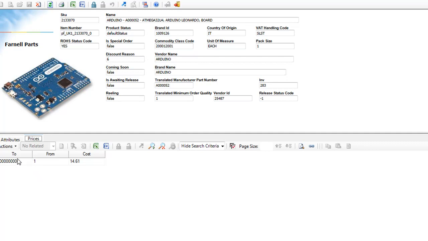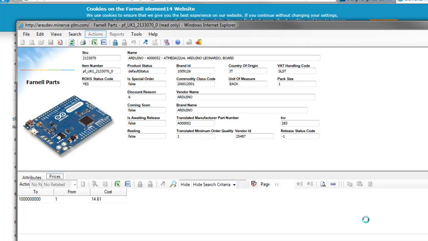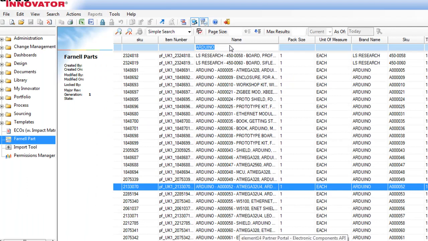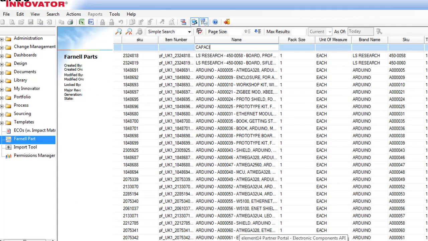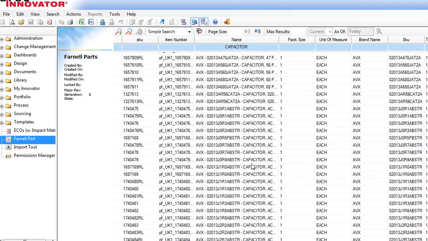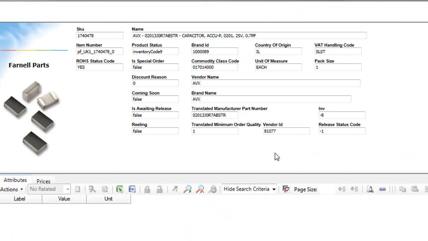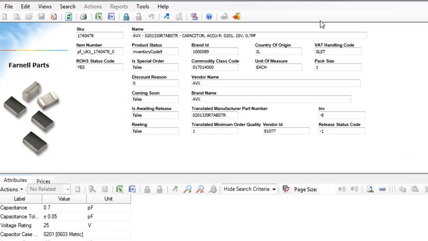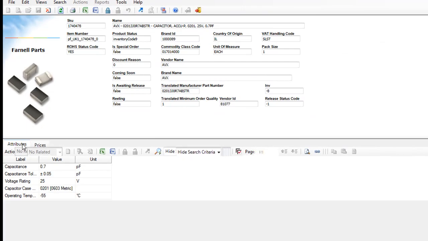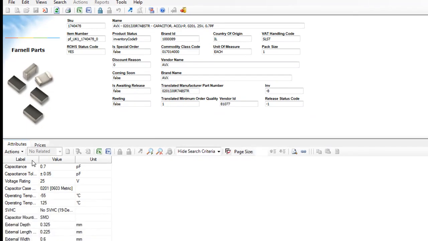So depending on the number of items you're ordering, you have different costs. Let's see, for example, a capacitor. So nothing is stored in Aras Innovator. It's always a live query from within Aras Innovator, but from the data that is published by Farnell. Here you've got attributes that are more related to capacitors.